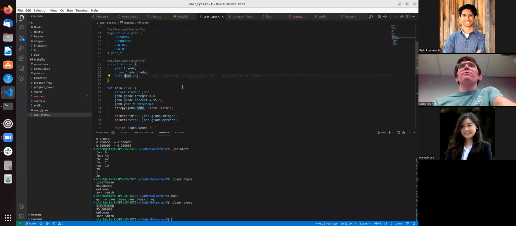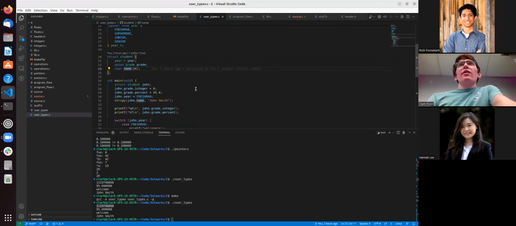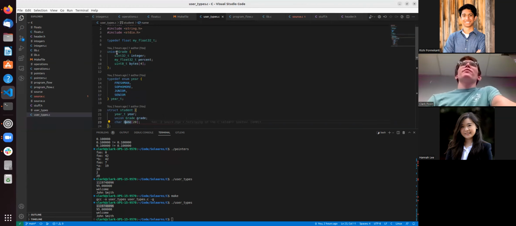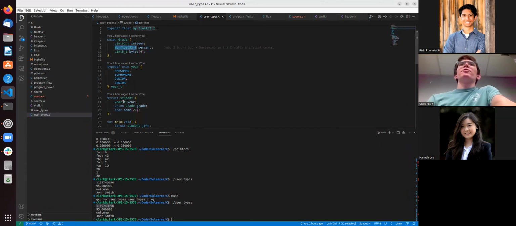Yeah, so for a struct, I can put other types inside of it. I can put my own types inside of unions, and I can also put my own types inside of structs. So I can have a student with his year, his grade, and his name.